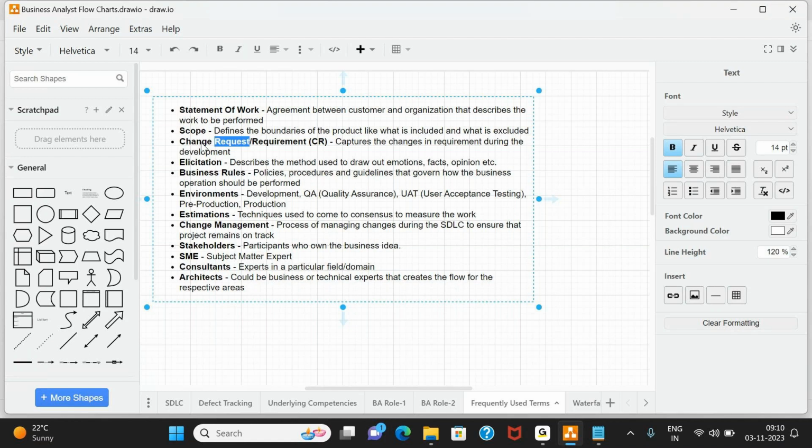Let's say we agreed upon that we will only allow cash on delivery, no digital payments. Now they come back and say that no, we want online payments as well. We don't want to just go with cash on delivery only. So what customers will do is they will create a change request that they need additional changes to the existing product or to the existing work that is going on.